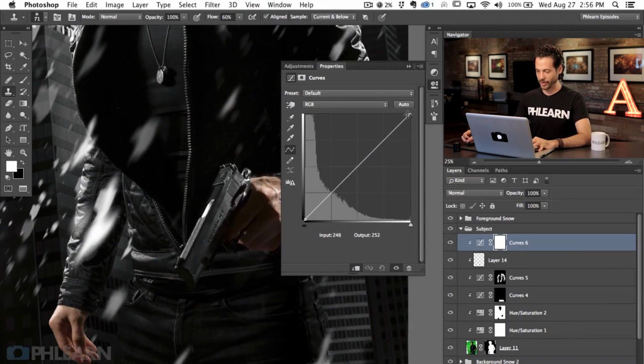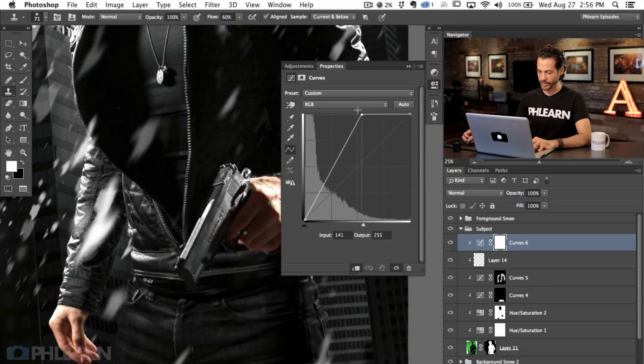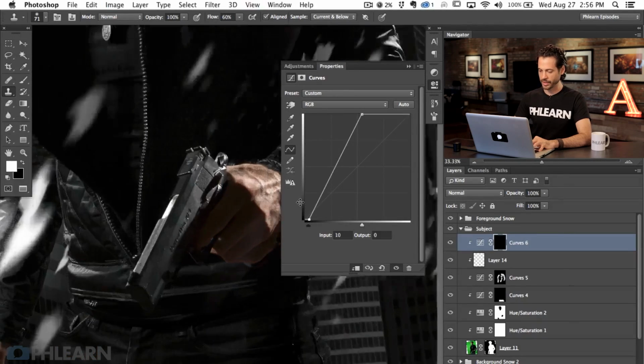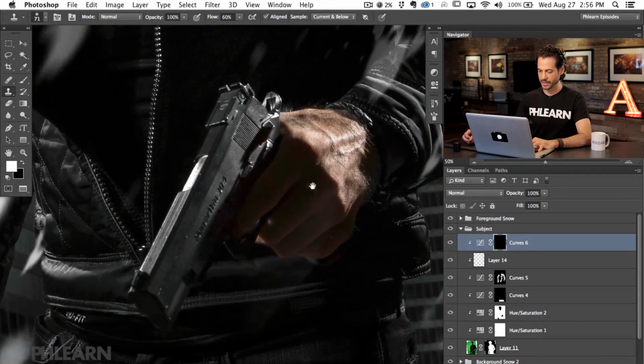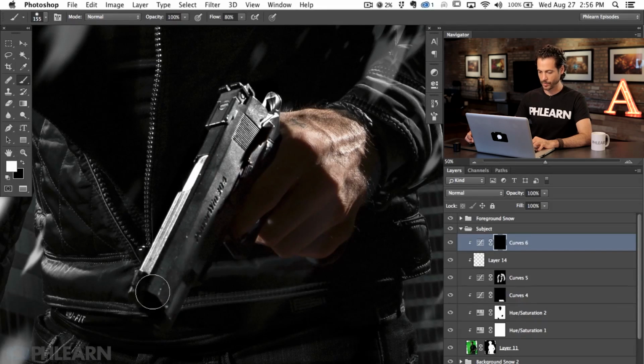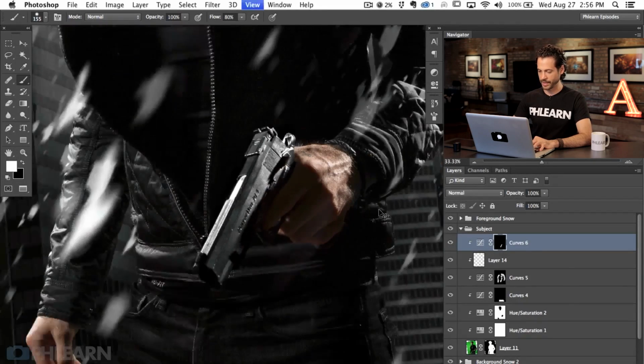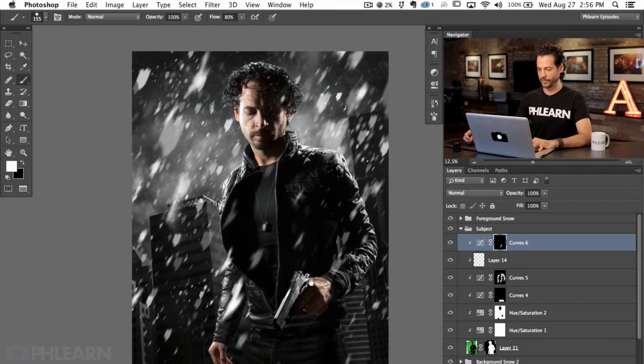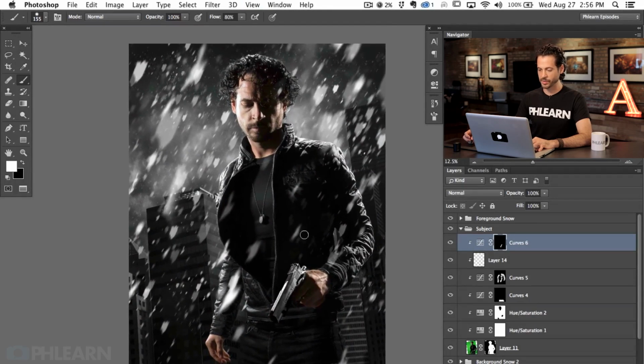So grab my curves adjustment layer again. Bring this from the white point up, and you can bring your black point up as well to give it a little more contrast. I just want to make sure that the gun, because it is black in a black and white image, is a detail that doesn't get lost. So I'm really bringing up the contrast on that just to make sure that it is something that actually pulls your eye. So there's the before and the after with that. All right, this is looking great.